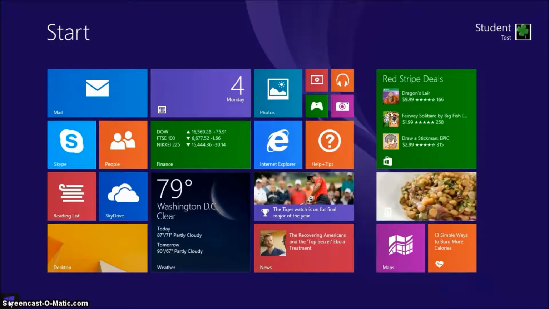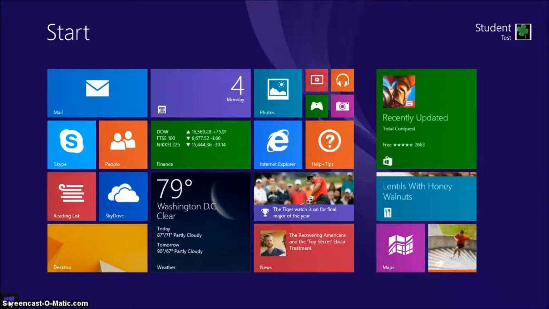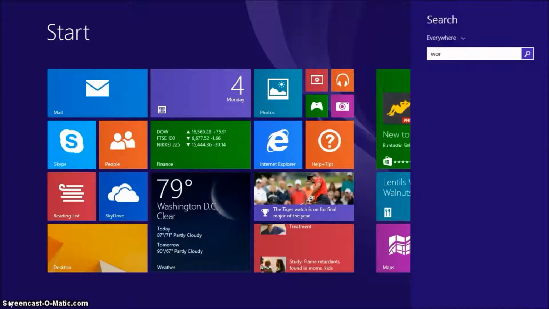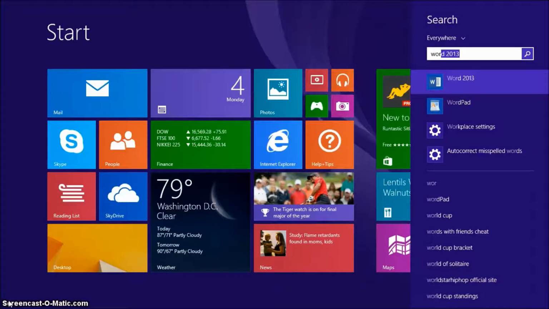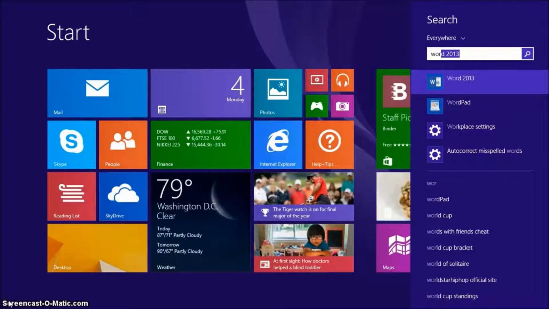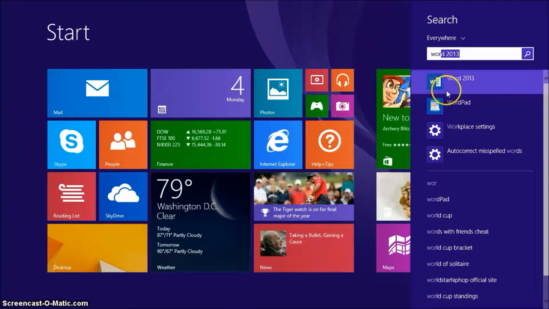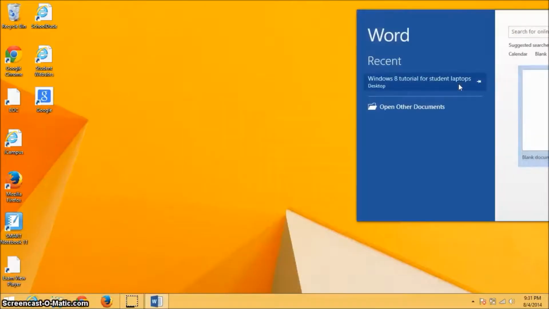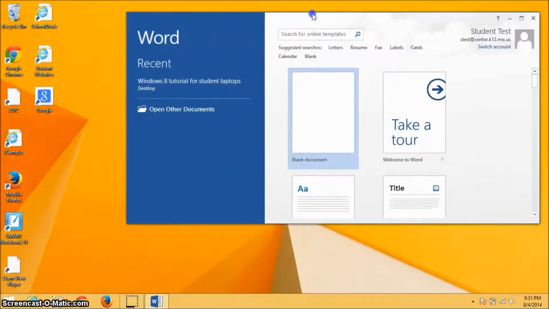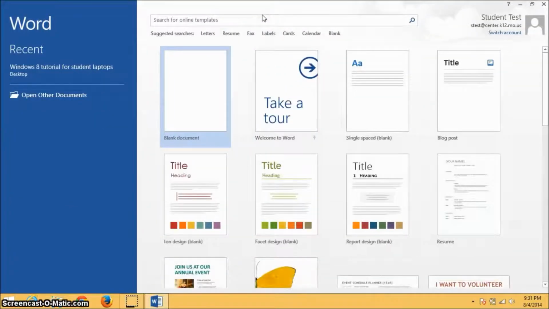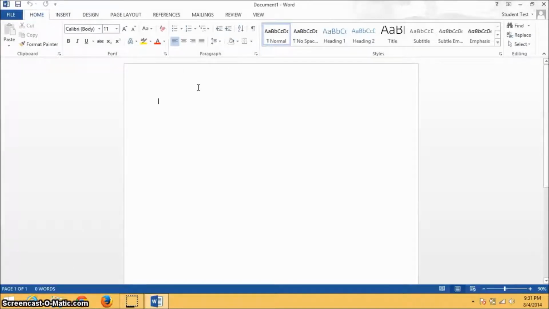So while we're here, let's look for Microsoft Word. The easiest way to do this is just start typing the word Word. And once you start typing, your search menu will appear on that right-hand side of your monitor. So if we type Word and just click on it, Word will launch. And it launches on your desktop view. But because Word has been updated, you need to purposely select a blank document. So go ahead and do that.